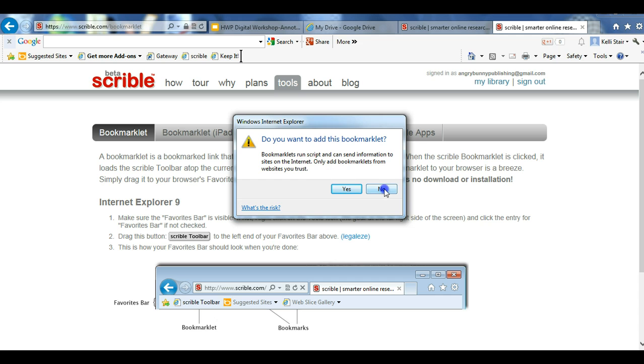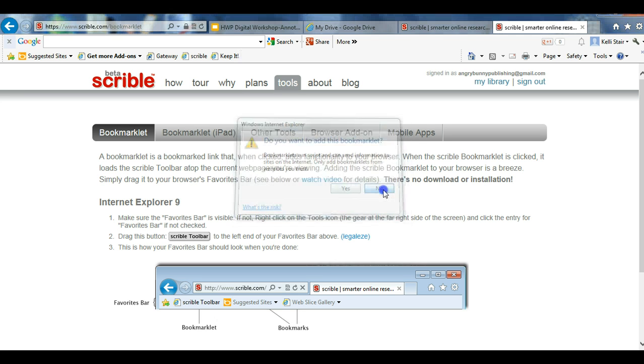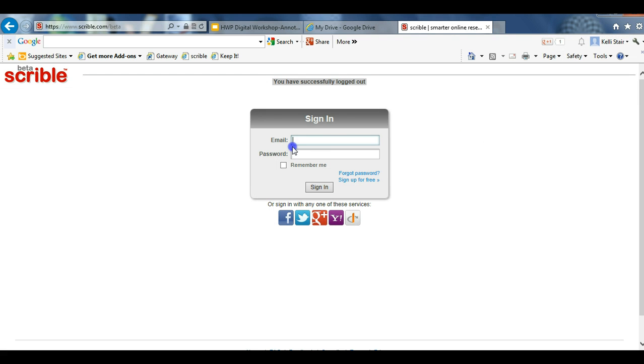yeah, but I've already added it, so I'm going to click no. You would click yes. Okay, and so then you have your bookmarklet right there. Okay, and I'm going to go ahead and cancel out this one. I have my other account. Oh, I don't have it signed up. It logged me out.